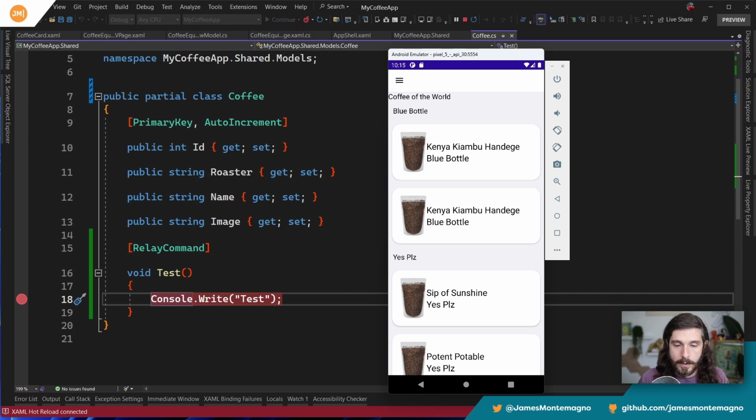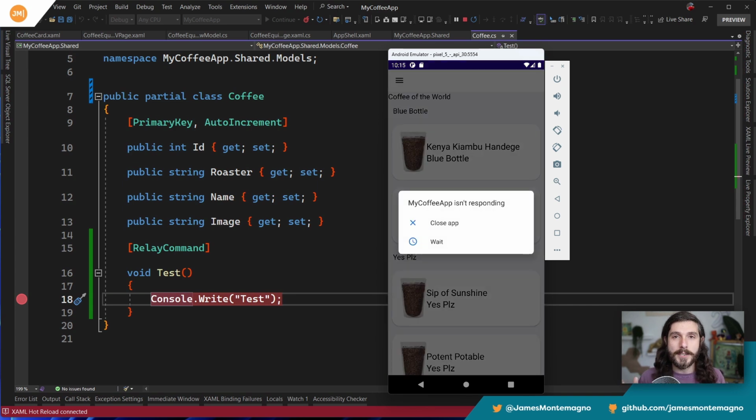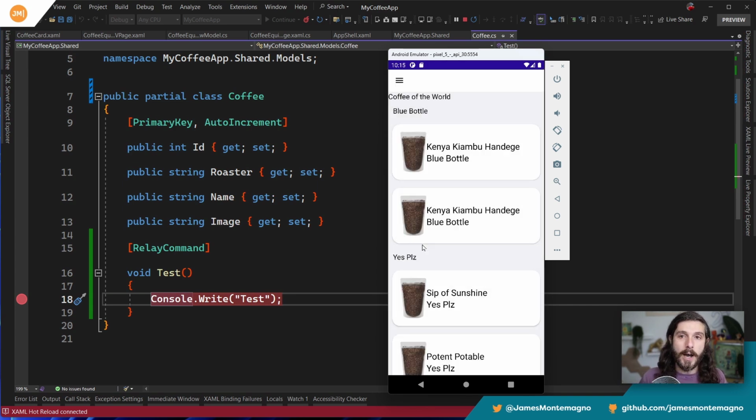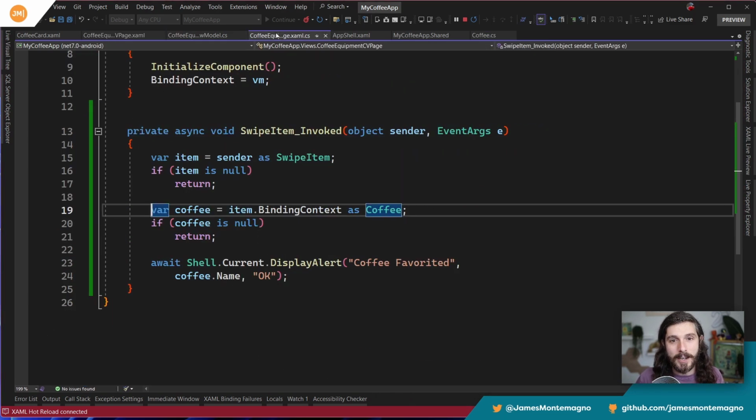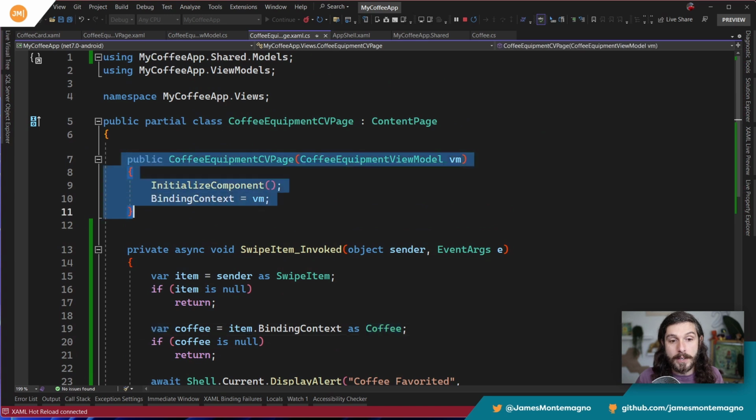Awesome. So we can do code behind, we can bind to our model. You might be saying, James, why would I data bind to the model? I want to data bind to my view model. Oh, you're so clever. So you're correct. If I looked at that code behind again, we note that there is a binding context of my coffee equipment view model. Let's go ahead and see if we can do a pop-up from there, right?